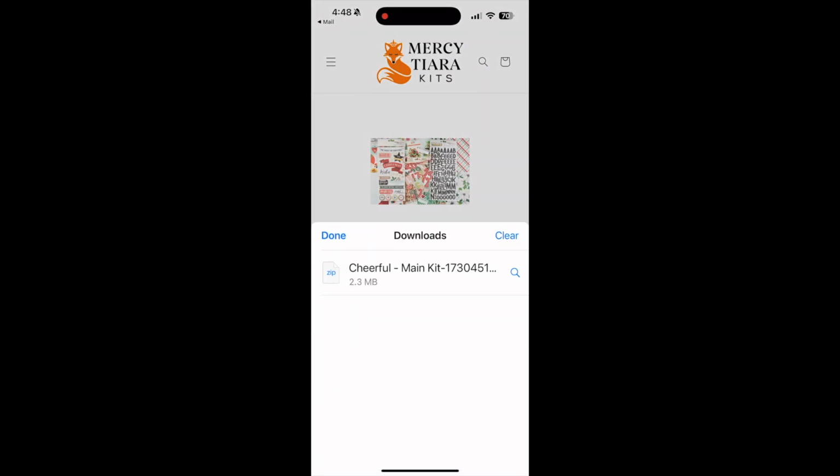Now, I'm showing this process on my phone, but I have iCloud access, so I can save the download from my phone to the cloud and then access it from my computer. If you don't have shared access like that between your phone and your computer, you'll need to download the file directly on your computer from the email.